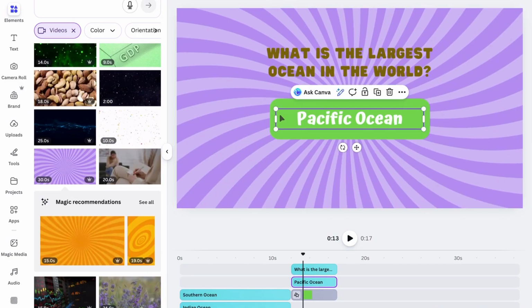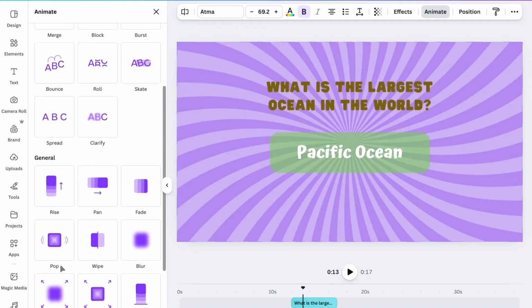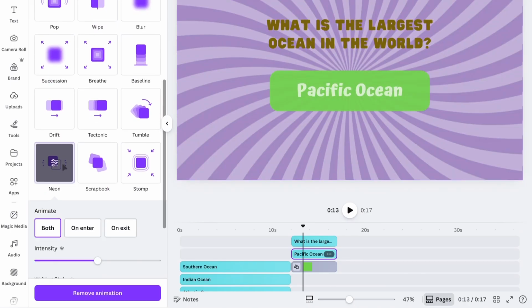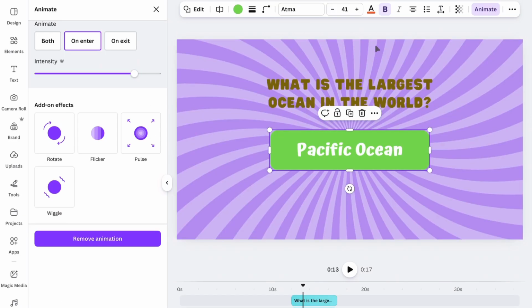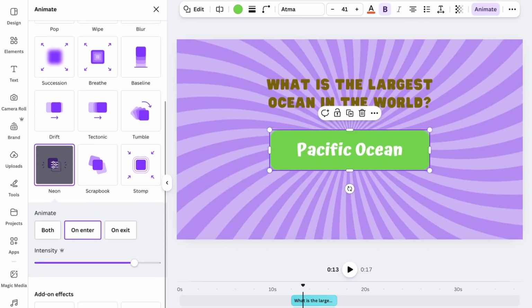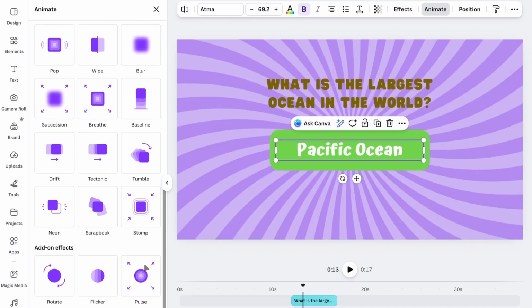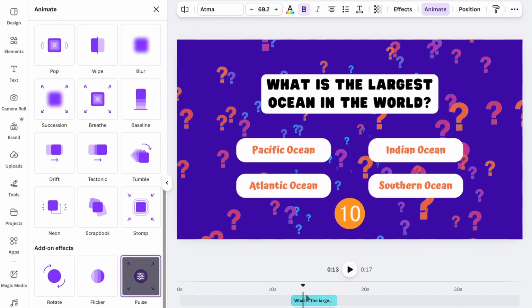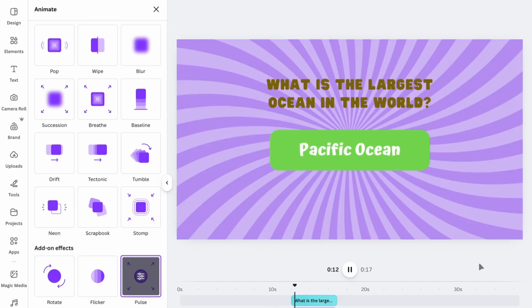We're going to click on that background. We're going to click on this one, animate, and I believe they were using, yeah, this neon. We're going to remove the animation, and then we got to do it to the green as well. Animate, whoops, and remove animation. So I'm going to click on the answer itself and add this pulse. So then whenever it enters, it's going to kind of pulse and look nice and stand out.